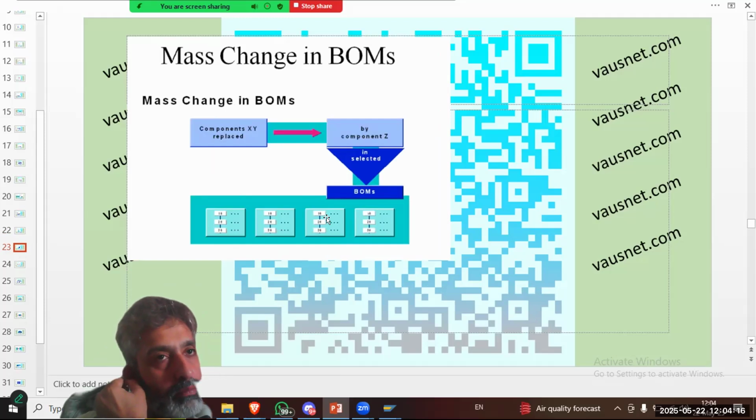BOM date of expiry, date of validity. These can be changed. Components can be changed as well. Okay.